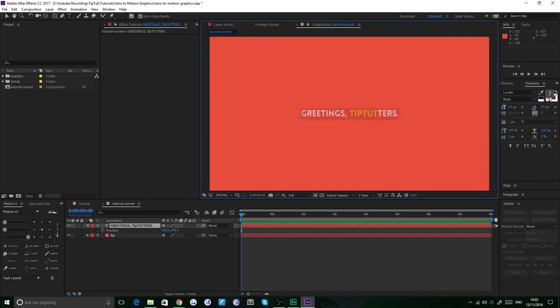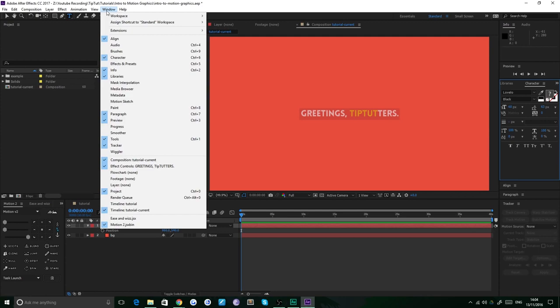So I'm okay with the size, that doesn't really matter, but I do want to increase the space between the letters a bit. So we'll just go over here to our character window. If you can't see any of these windows, by the way, you can just click Window up here and you can select them and turn them on and off and they'll appear.